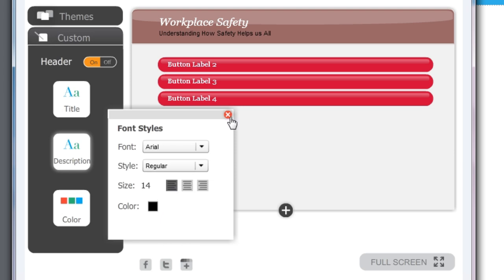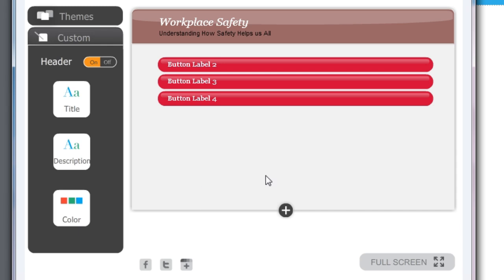So you can see it's very quick and very simple to go ahead and make all those changes. Once you're ready, just click OK, and all your changes will be updated and brought in with your new Smart Learning interaction. That's it for now.